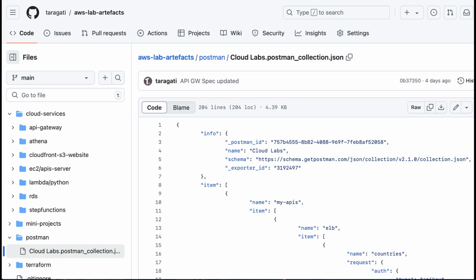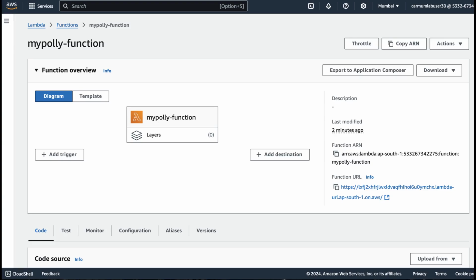Let's download the Postman collection we need for this lab. Go to github.com/Terragati. Navigate to the AWS Lab Artifacts public repository. Navigate to Postman and download the Cloud Labs Postman collection file. This direct repository link is also provided in the description section of this video. Now go back to the Lambda dashboard, copy the function URL visible on the right side section. We will use this function URL to invoke from the Postman collection.